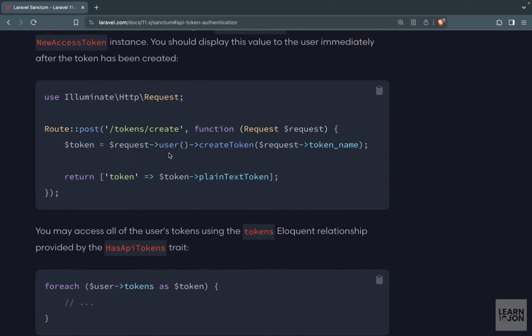So what we need to do when we create a token, we want to show that plain text token to the user so they can save it somewhere, or we can use it in our front-end application. So this is just like the password of a user. Only they know what their password is. What we save in our database is going to be hashed.